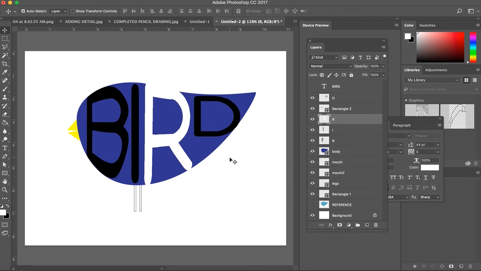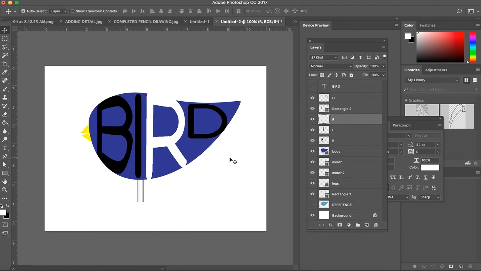So you can see that this is how we can kind of play around with the idea of creating text within a shape, right? Different approaches. I hope you find this helpful. And like I said, this is for Photoshop.